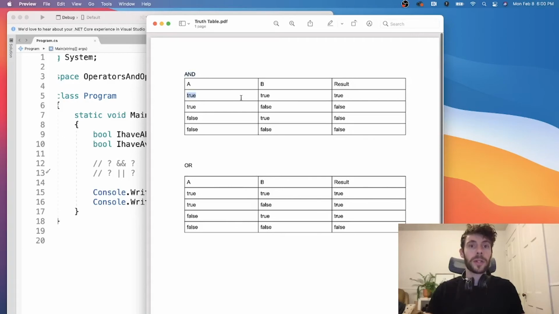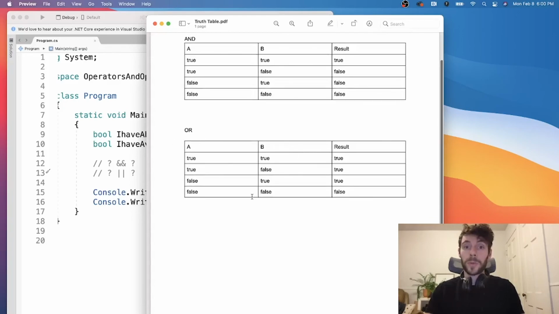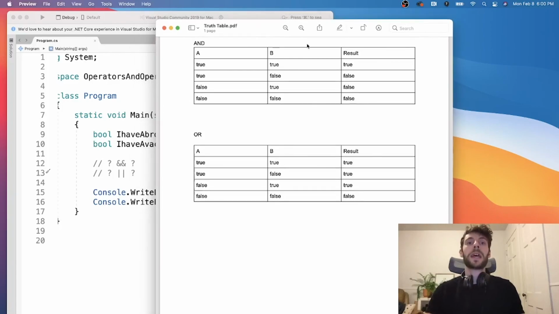If A is true and B is true, the result is true. If A is true and B is false, the result is false. If A is false and B is true, the result is false. If A is false and B is false, the result is false. And now we have the OR as well. If A is true or B is true, the result is true. If A is true or B is false, the result is still true. If A is false or B is true, the result is true. If A is false or B is false, the result is false. So you can see that in these truth tables here.